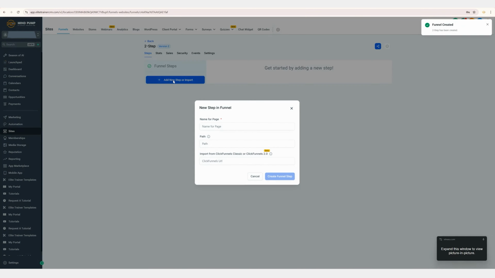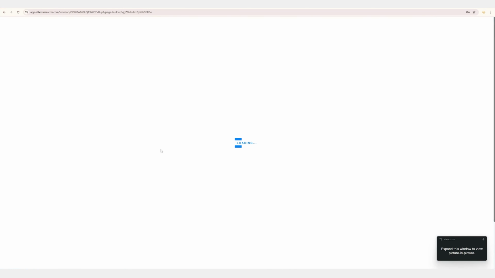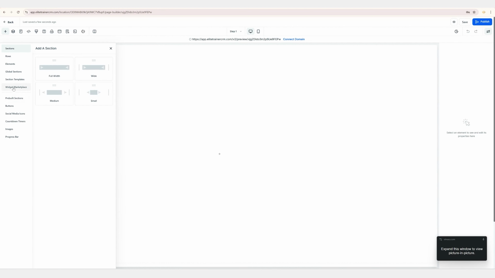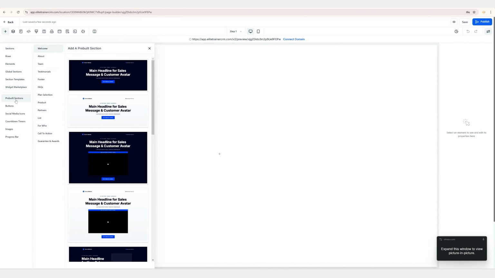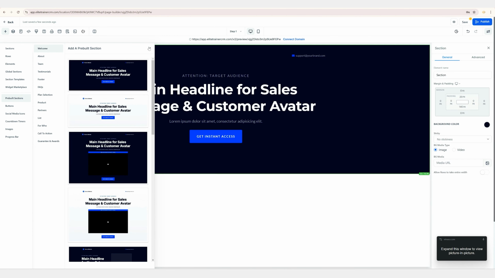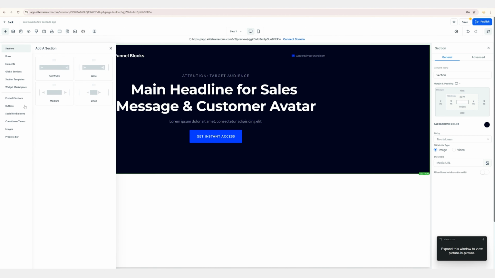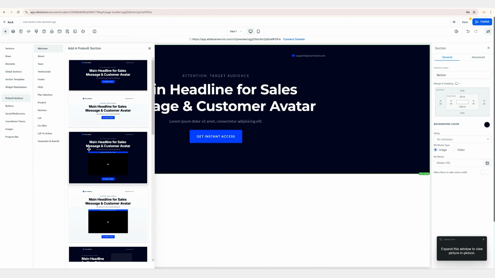We can get started in our funnel by adding a new step. Let's just name this Step 1, click Create Funnel Step. Now here I'm just going to start with a blank template, and I can come into these pre-built sections and drag and drop in this section, for example. Here we have a button. Of course this would be all your information. You could add more sections with these pre-built sections.